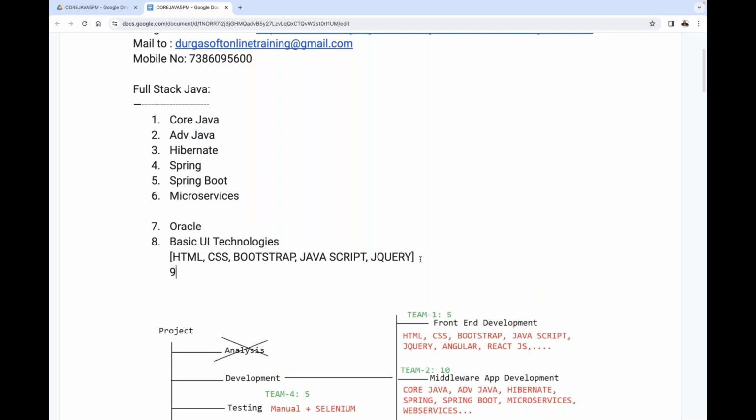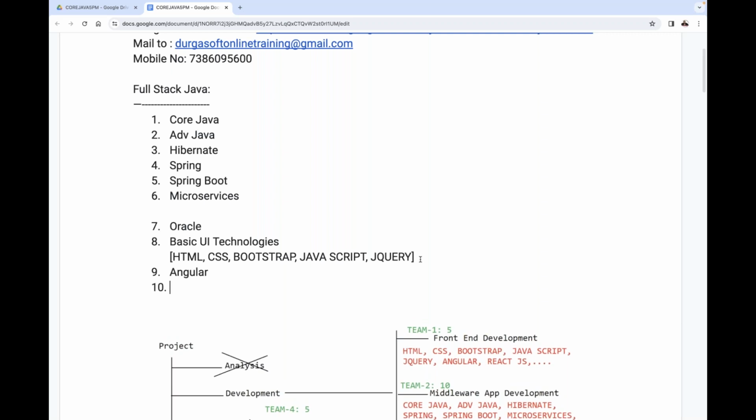After completion of this basic UI, the next one is Angular, and the next is React.js. Actually, Angular and React.js are both alternatives, and either one course is required. But Durgasoft is giving us the opportunity that if you're in full stack Java, we can learn both of them. If you want to learn both, we can plan for it. No problem. All right, next one.